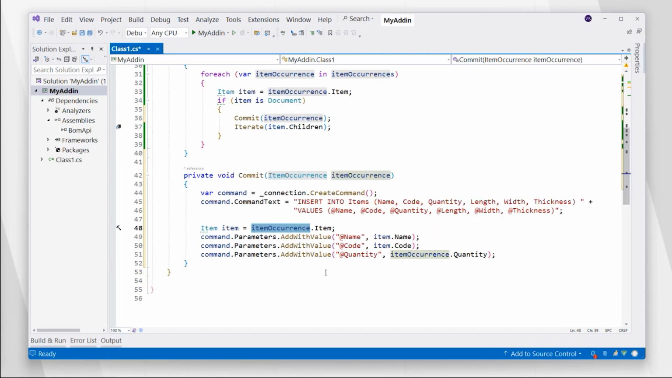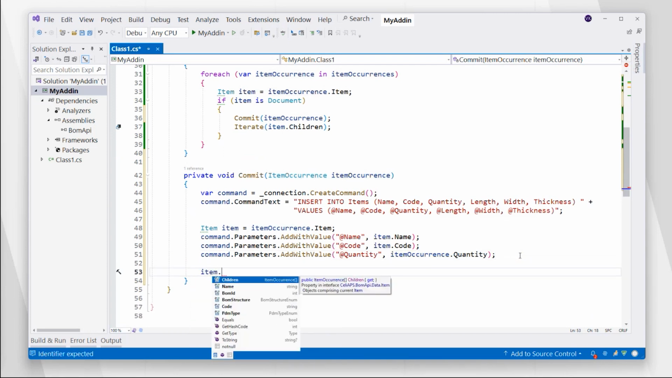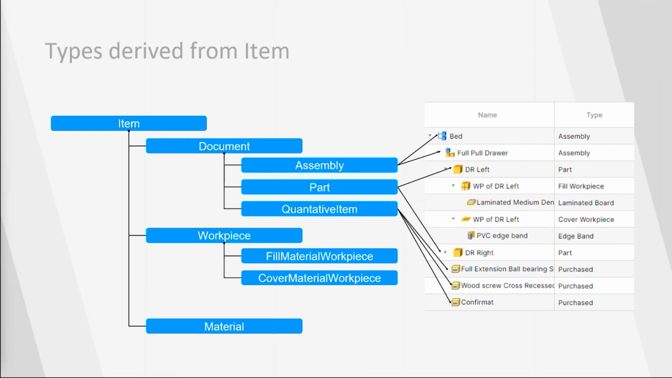Okay, but other properties like length, width, and thickness, they cannot be found in item. If we ask for IntelliSense, there are no such properties like length, width, thickness. So how do we get them? Well, as I mentioned before in this slide, our item can be a document, or any of these objects, and I know that only part of the documents has size properties. So as we checked if item is document, the same way we can check if item is part, and we take its size in that case.